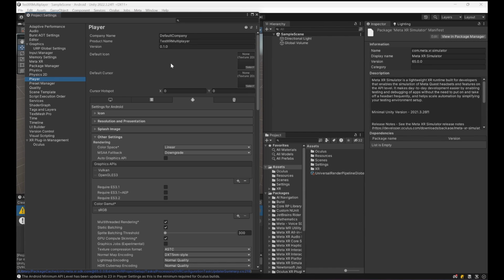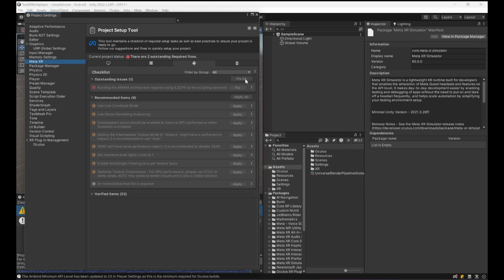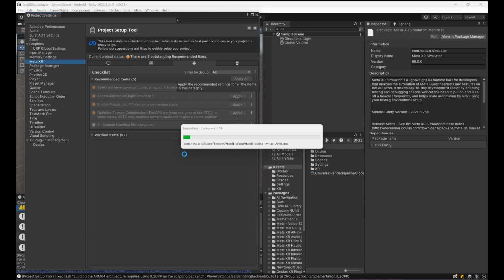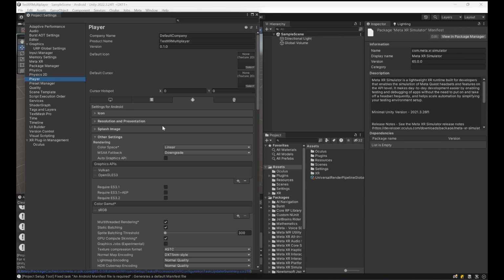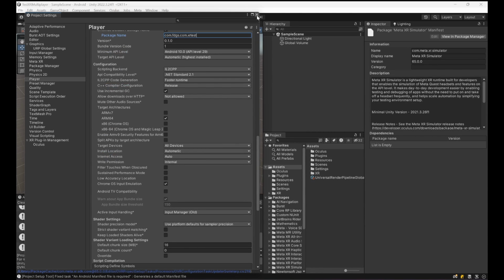Let's go on to the player settings. There will be a few changes here, but we'll do that via the Meta XR project setup tool. We're going to Meta XR, click on Fix All. Everything will be fixed, and again on Apply All. And wait for the tool to finish working. Everything is set up now. Let's go back to player, scroll down a little bit to the package name. I'll just rename it to something that's a little bit shorter than this. Let's call it XR test. Everything is set up here, that's cool.